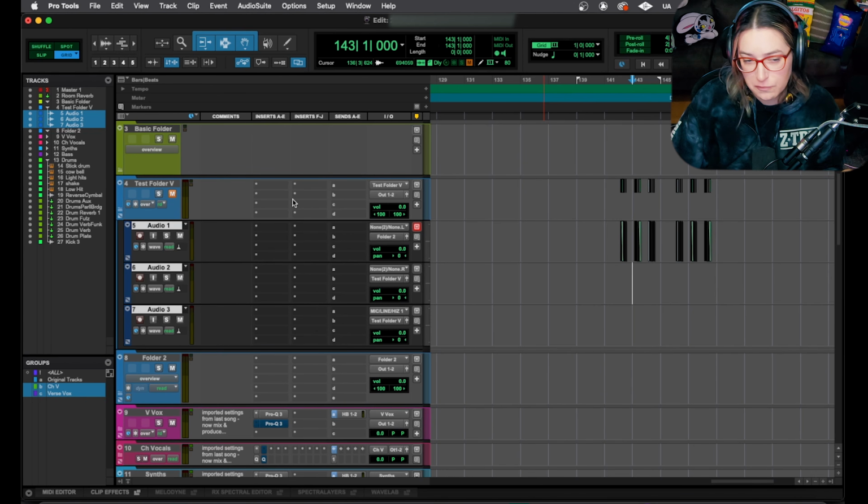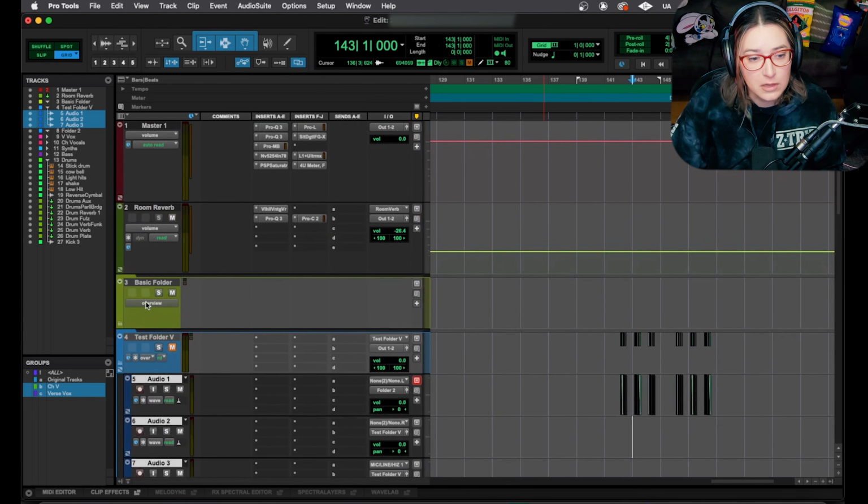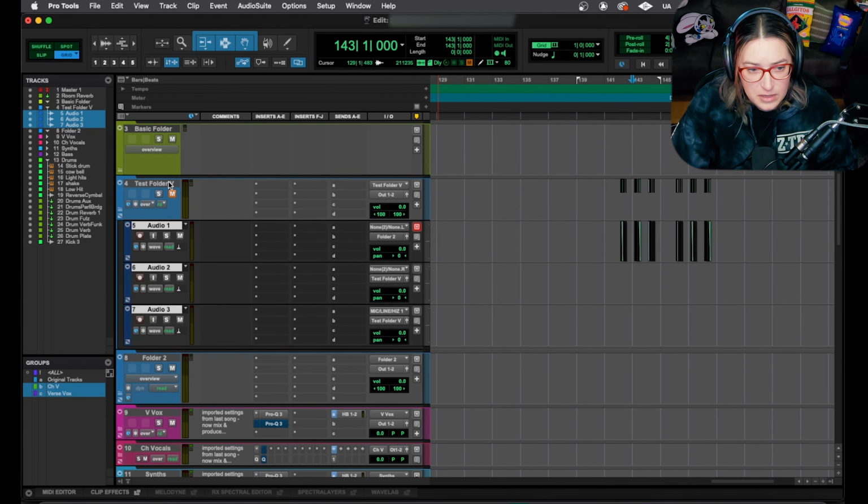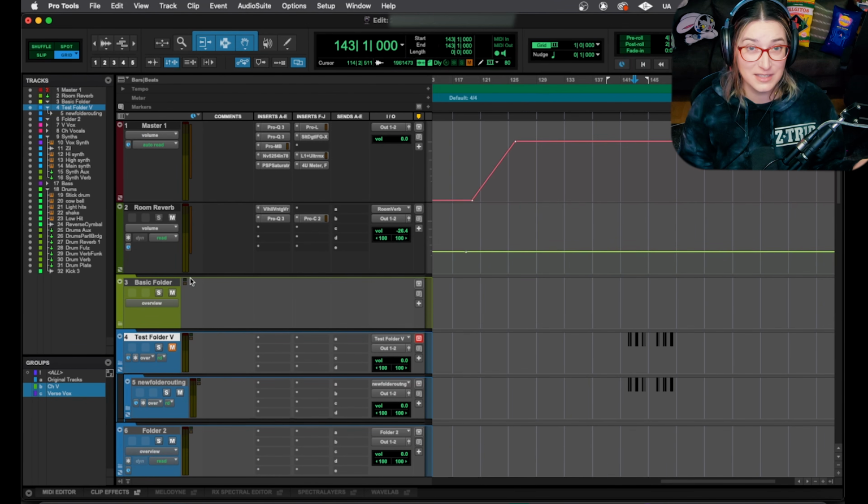So with the routing folders, you have to think about routing more. With the basic folders, if you mute or solo, it'll affect anything that's within that folder. Another way to think about it, right, is that if you solo or mute this routing folder, you're soloing or muting that routing path, right? This test folder V routing path. You're soloing or muting that bus, right? So yeah, that's about everything that I wanted to cover today.